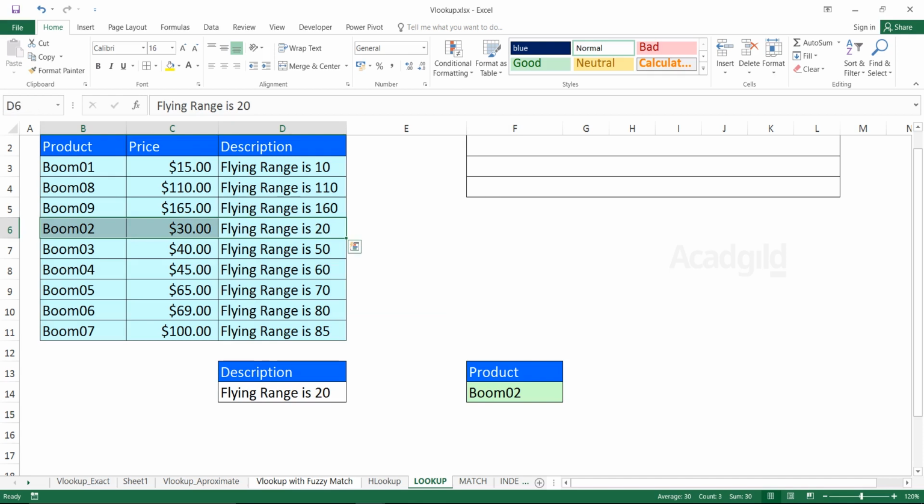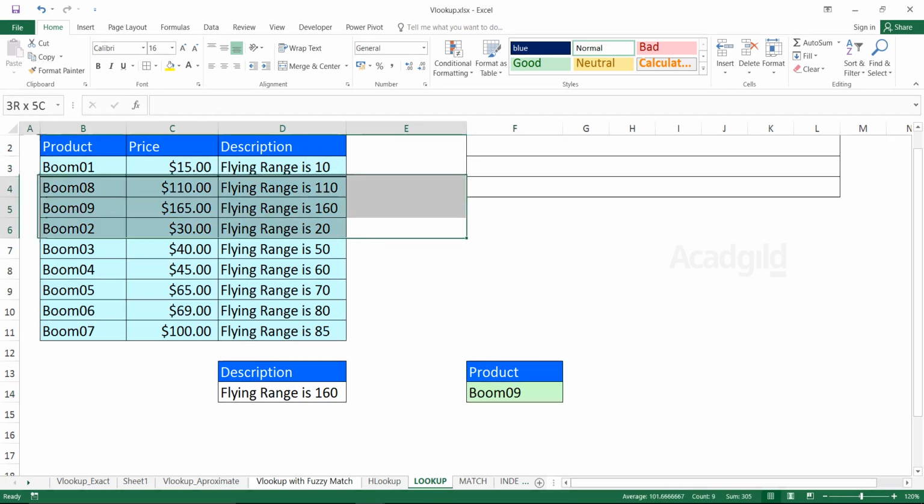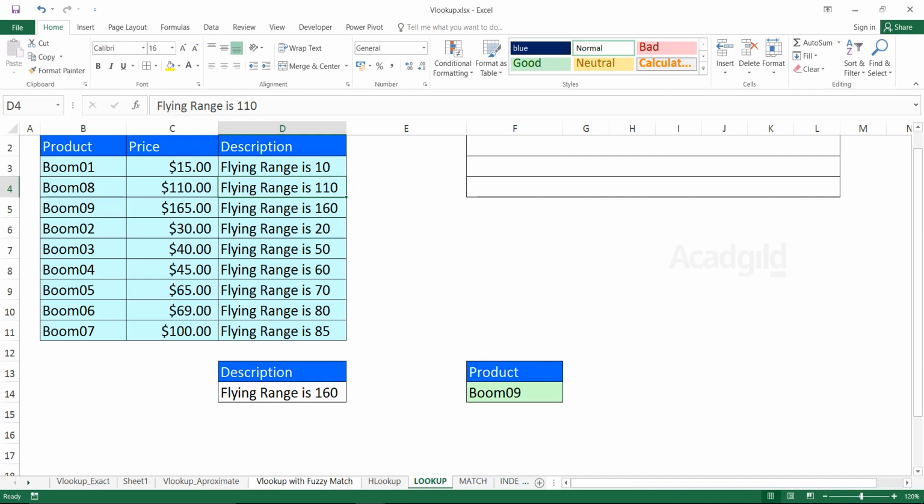So flying range 20 has the product boom 02. Let us verify. If I click on the drop down and select flying range 70, I'll get the answer boom 05. One more: if I select 160, I'll get boom 09. You see, 160 has boom 09. So it's very easy to go from right to left using this LOOKUP function, and the same applies from bottom to top. HLOOKUP says you can go from top to bottom, but in LOOKUP you can go from bottom to top. All the conditions are valid here.